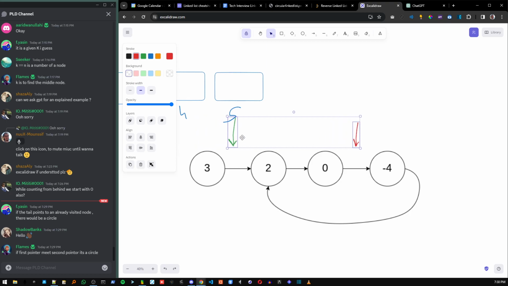This moves here, but this was here, right? So he's gonna move 1, 2. Okay, they meet. So there is a cycle. Yeah, it's gonna return true. Can you repeat this part again of moving the pointers?